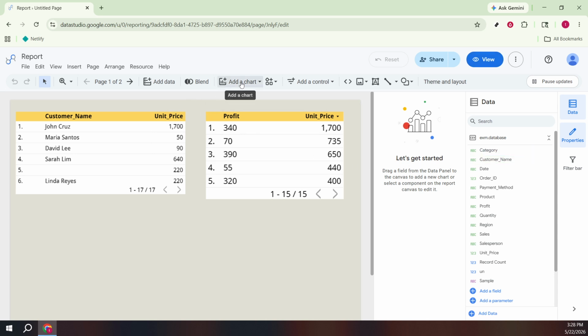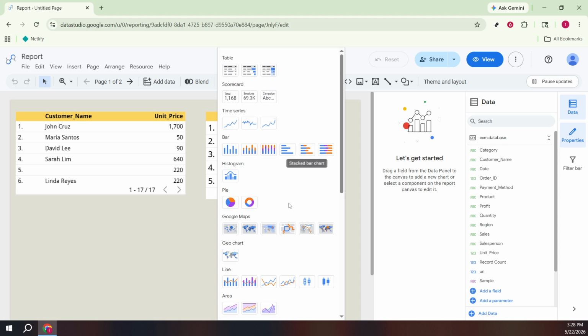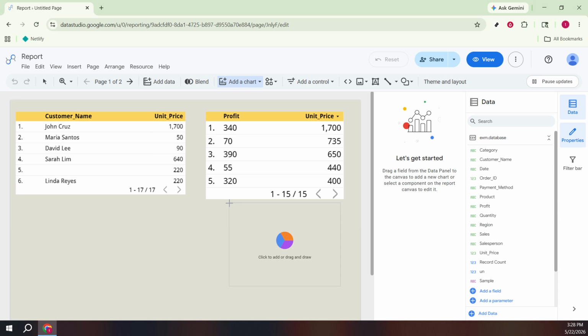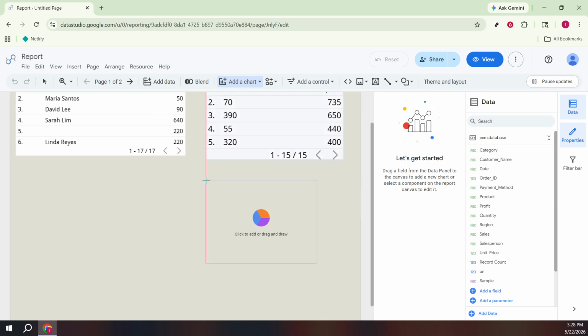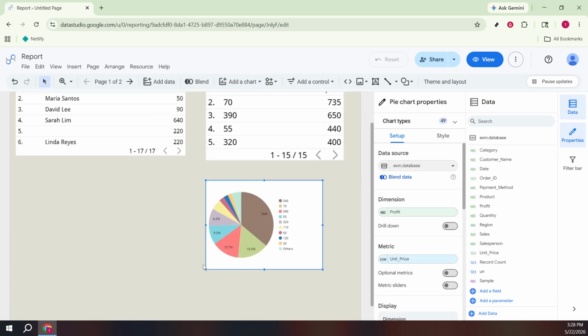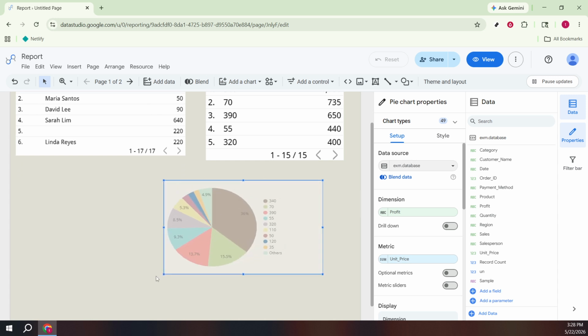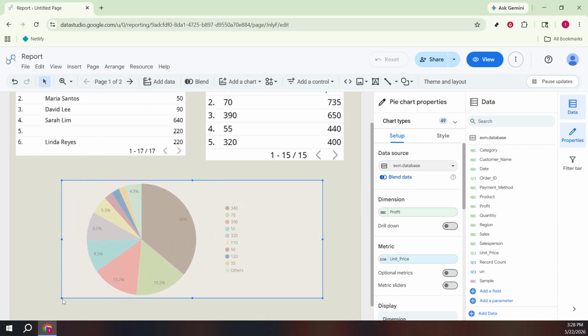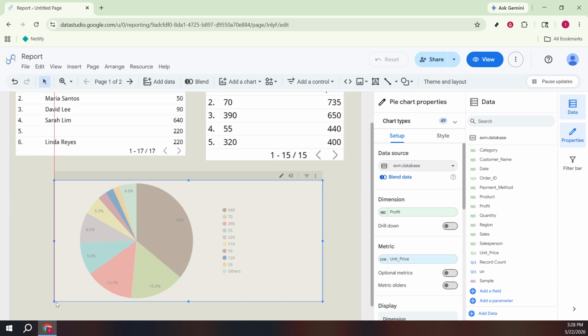A gallery of chart types appears. Choose Pie from the list. This chart is designed to display categories as slices, so it's important that your data includes a clear category and a numeric value to measure. Click and drag on the report canvas to draw the pie chart where you want it. You can adjust its size by dragging the corners, and you can reposition it until it fits neatly in your layout. Keeping ample space around the chart helps labels remain legible.